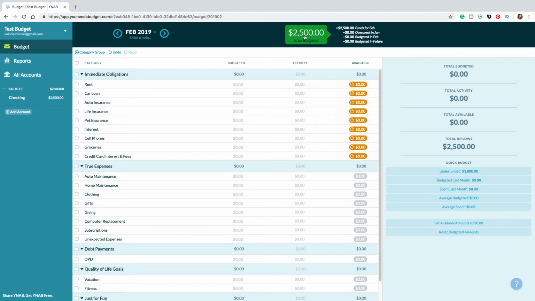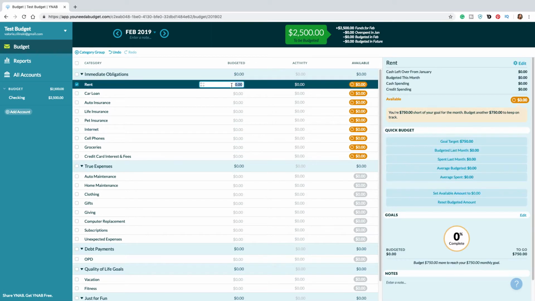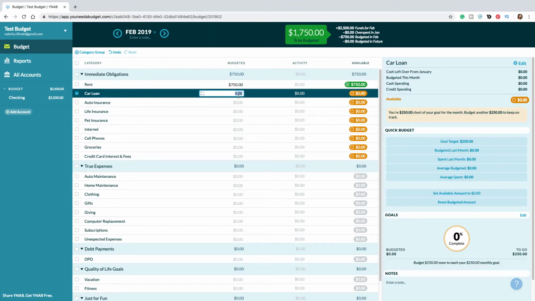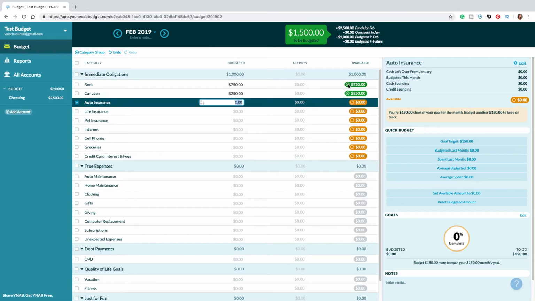Now what we would do is budget all the money that we have right down to a zero balance. You always want to take care of your true expenses first. There are 3 different ways that you could go through and do this. I could just go down line by line and put in $750 and hit enter, then go down to the next one and put in $250, and go down to the next one. You'll notice that they're changing to green with a check mark here.